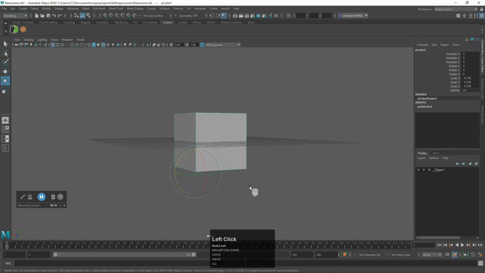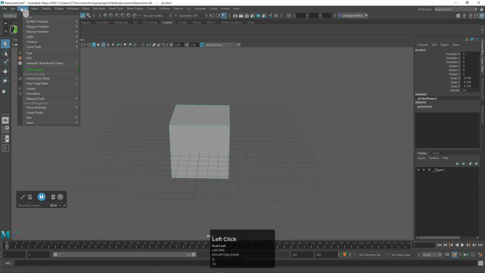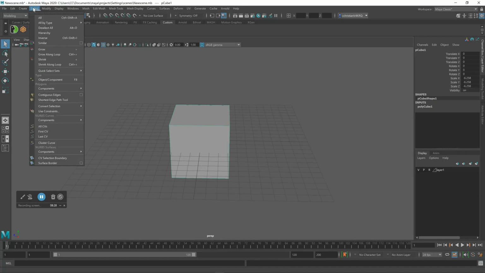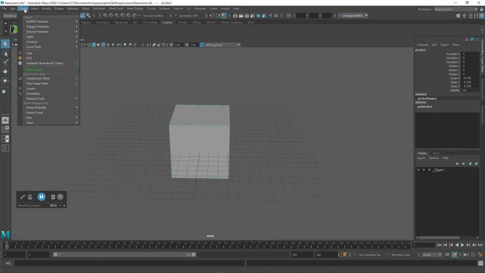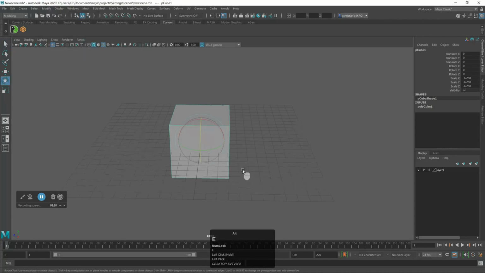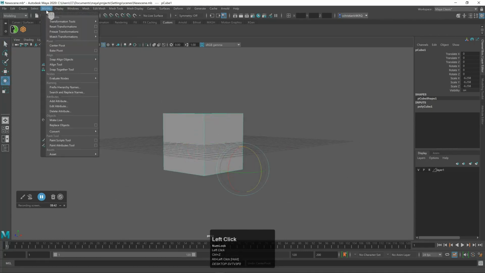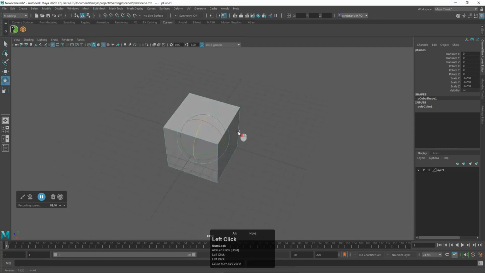Alright, so there we are. Now, if we want to get it back, we could just undo it. We also have the option to go up here. We have create, select. What we're looking for is center pivot. Center pivot. Boom. Here, let's undo that so we can see what happened. Modify, center pivot. Boom. There it goes. Right there.